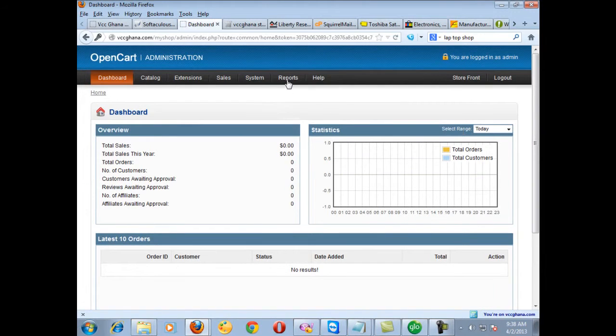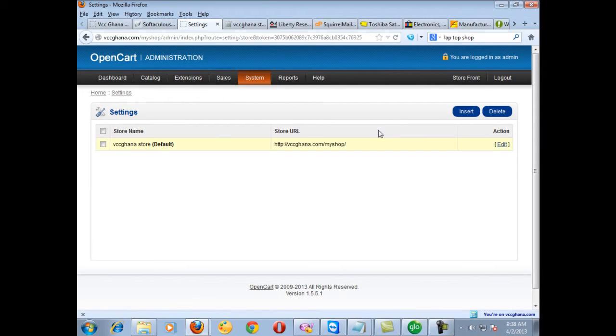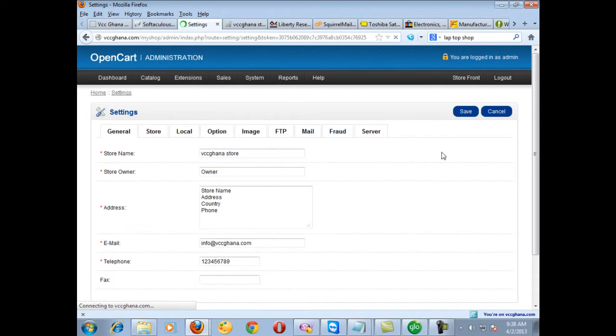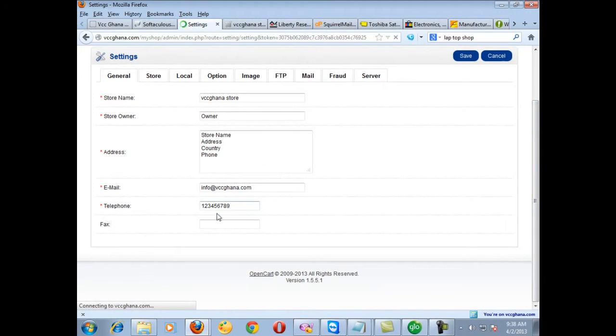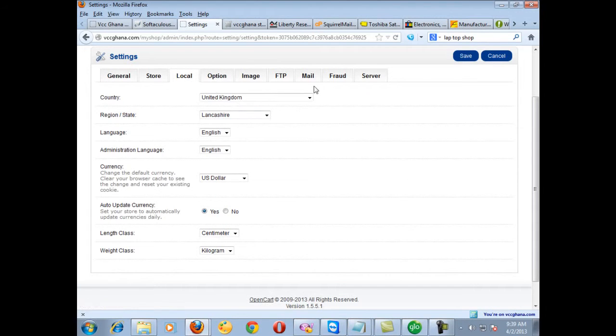So the first thing we'll look at is we'll go to system, then we'll go to settings. Okay, and so you can see this is our shop name, my shop. You can just click here, edit, and play around with everything there and leave some. So here you can change all those details. Here you can put your phone number and VCC Ghana store and so on. So here templates. In our next video I'm going to talk about templates, how you get a professional template that will be different from this. Then local, you can put your country and all that.